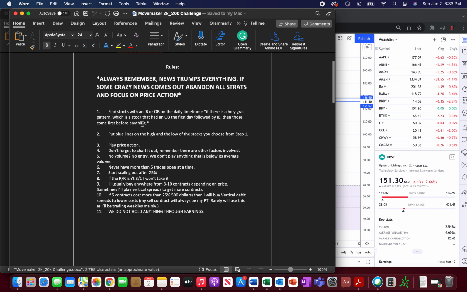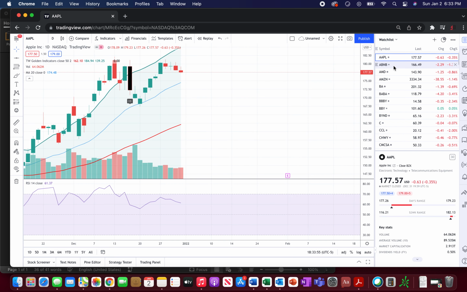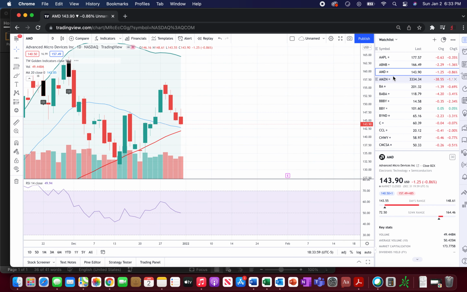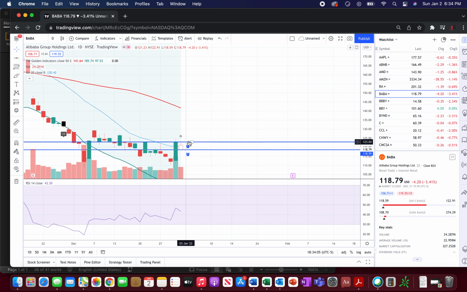All right. So we find stocks with an inside bar or outside bar on the daily time frame. We'll take UPST for instance. I've already taken the time to write down everything for the day, but basically what I would do is click through and see, okay, nothing, nope. All right, boom, there's an inside bar on here. As you can see, I've already charted and highlighted Alibaba.